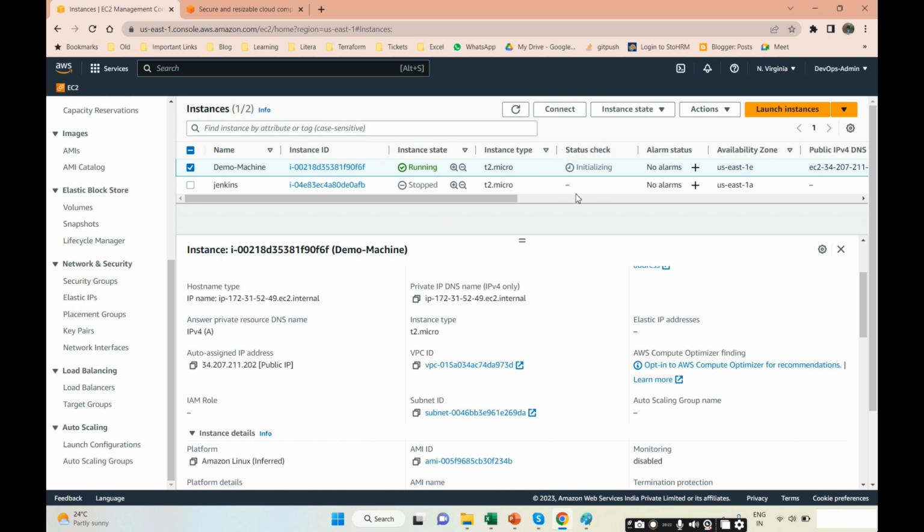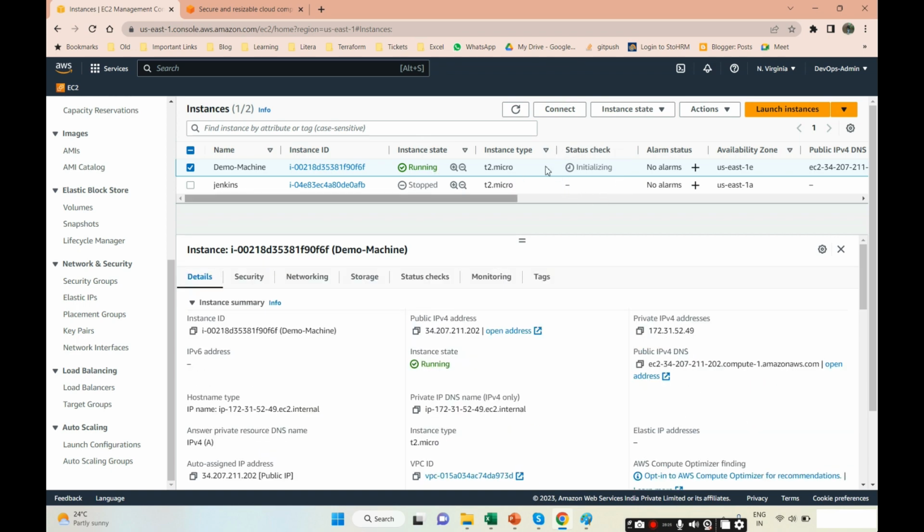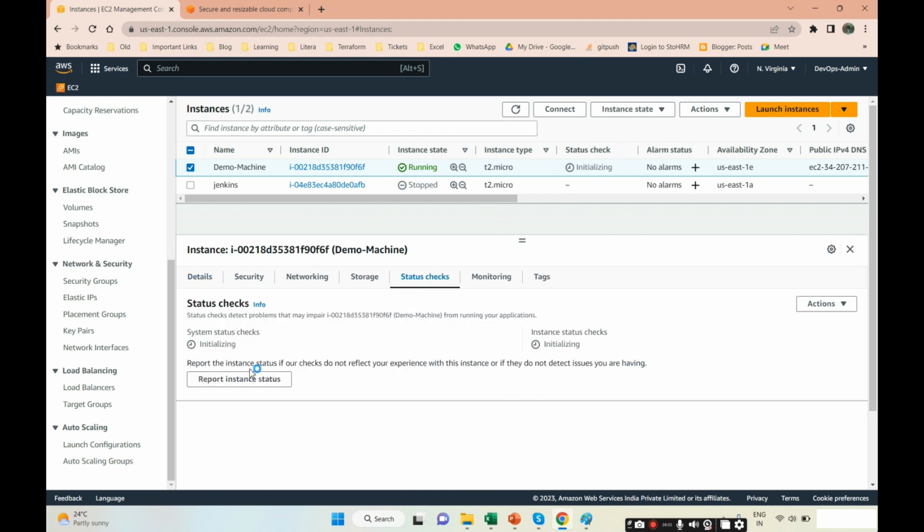See, it is now in a running state. But if you see, the status is still initializing. Now, what this status means is, while creating a machine, it takes 1 or 2 minutes, but the status check will be like two status checks. One is the system status check and the other one is the instance status check. System status check means the hardware, the actual data center hardware where this machine is going to be created: is that healthy, is that working fine?